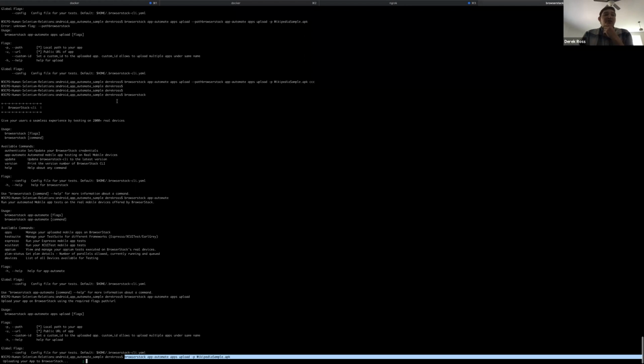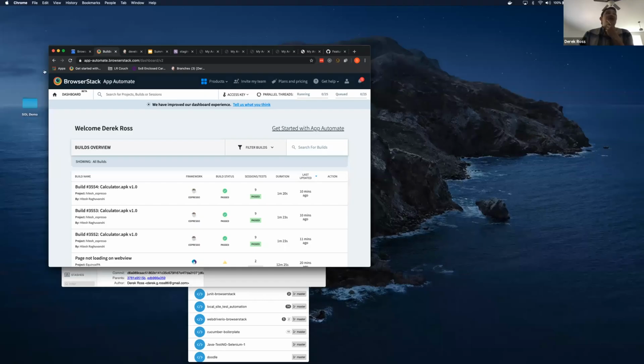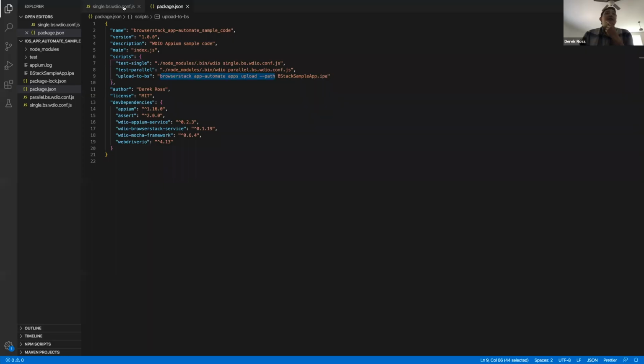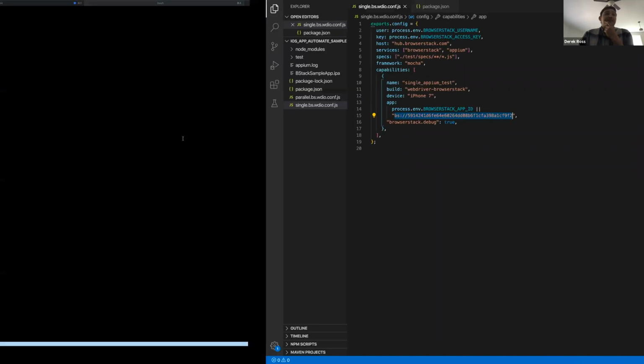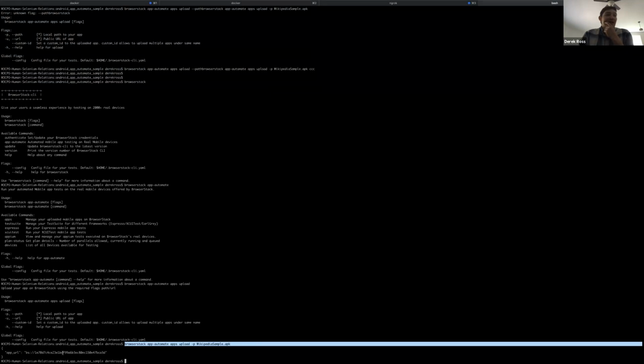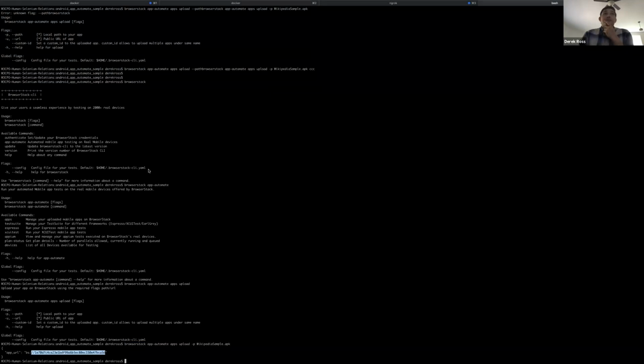What that's going to do is give us a hash. It's going to return this hash. And instead of giving it just a URL, in our conf file we're going to provide the hash that gets provided to us. We can set that as an environment variable in our CI tool, or we could just provide it directly, explicitly in our file. You can see here, it returned that app URL.